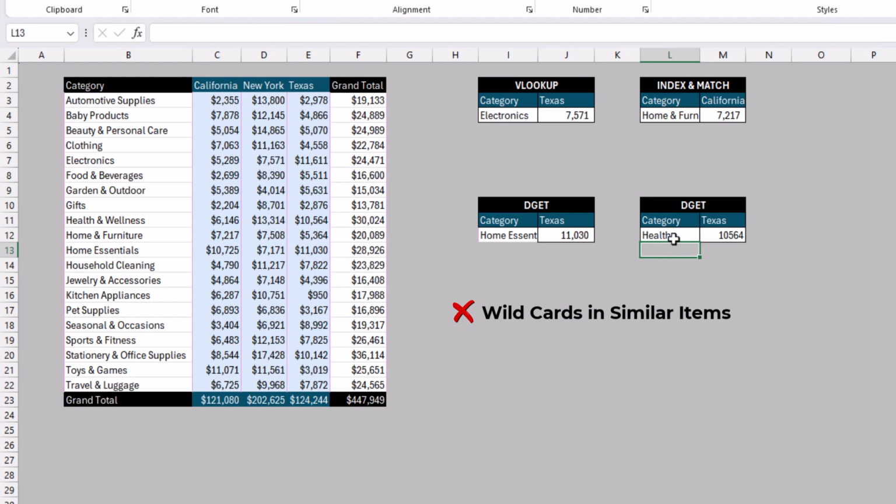How is that? We tried here for health and wellness, but what if we try home and furniture? Let's put it here. It's displaying the correct number, but what if we clear the second part and keep it as home? Now it's getting an error. Why is that? If we get back to the data we are searching in, we can figure out that we have two categories that start with home. So the function is confused and doesn't know what exact number it should return.